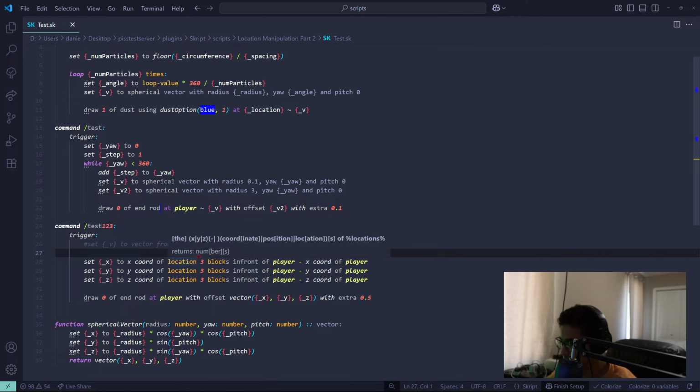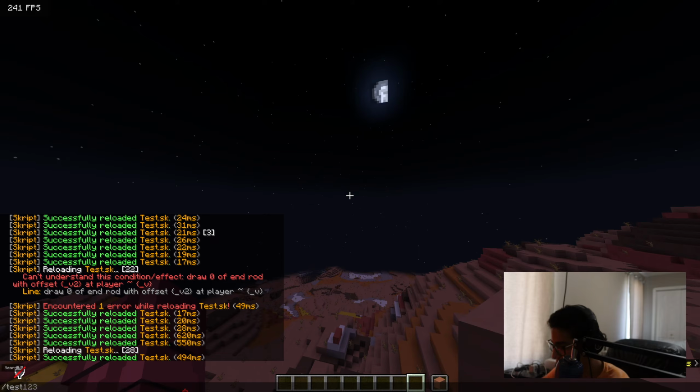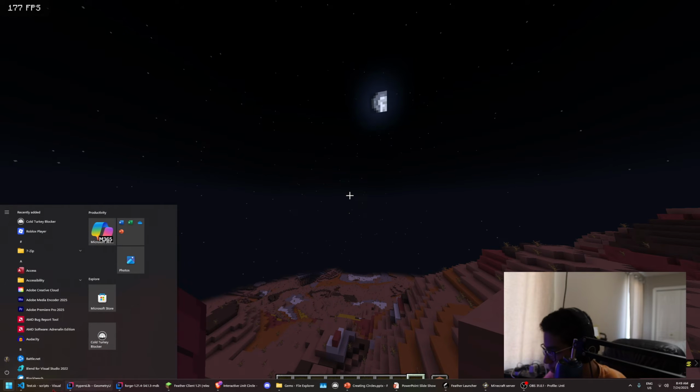If you wanted to get the direction of something, this is going to be point B, and this is going to be point A, right? I'm pretty sure you saw this command, test123. It just sends an end rod particle forward. That's all it does. Nothing else.